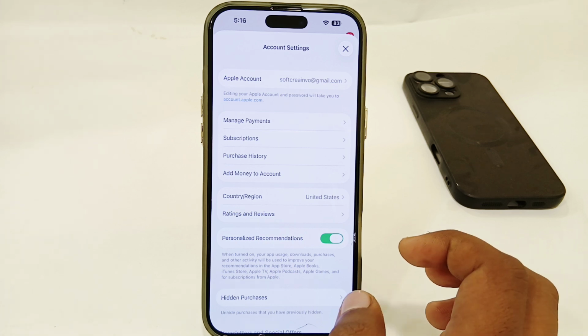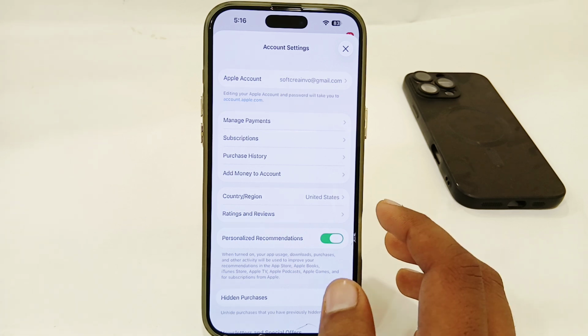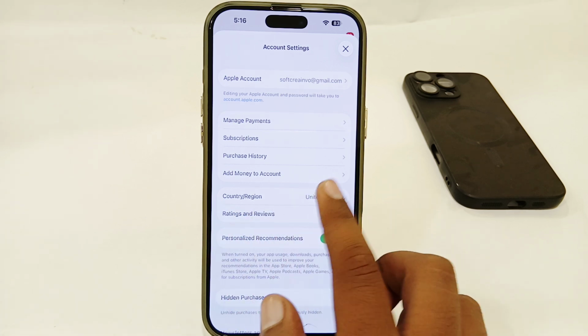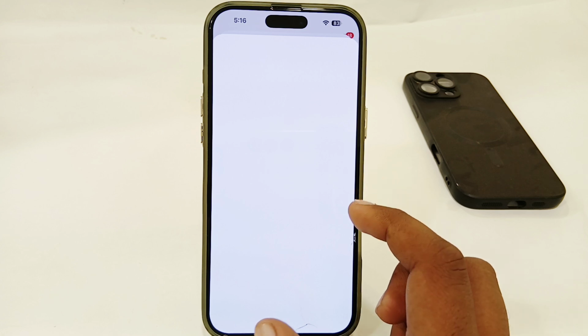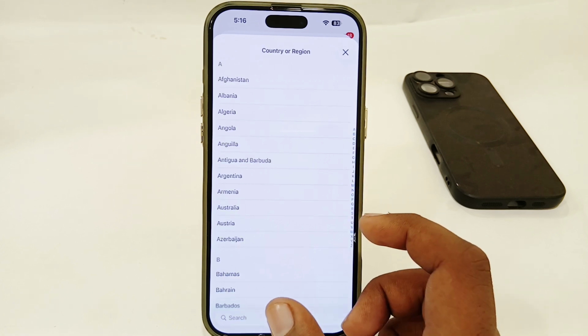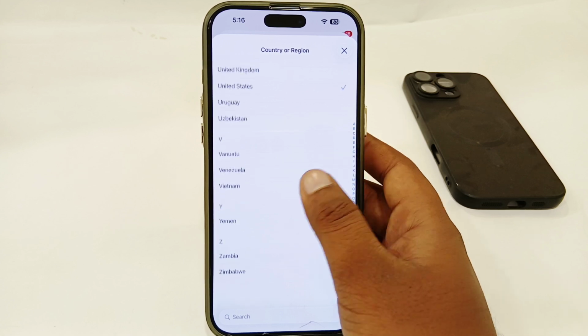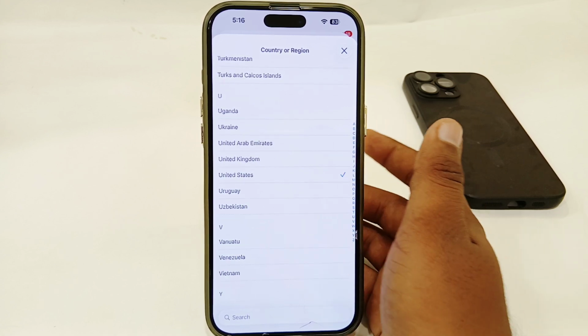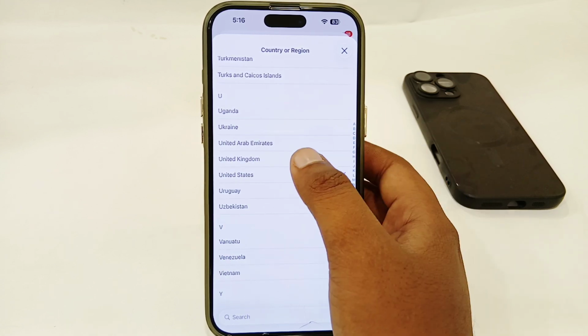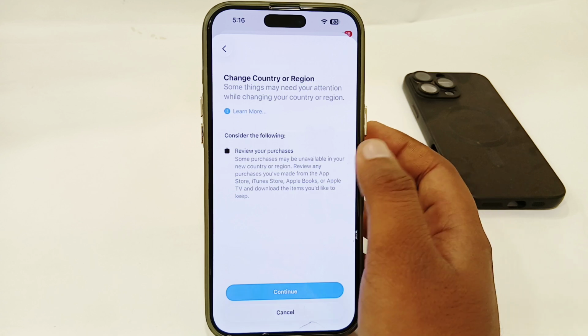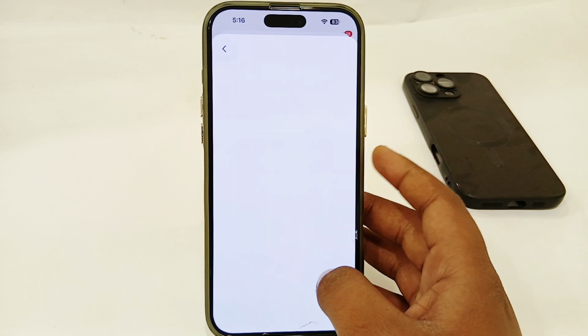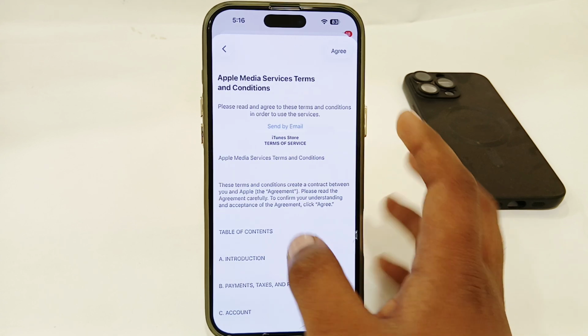verify yourself using your Face ID or Apple ID password, and then select the Country or Region option. And from here, you just have to select your own country or region in which you are living. Or you can also try to select the country or region which you have just selected. Select that, then tap on the Continue option here, then tap on Agree in the top right corner.